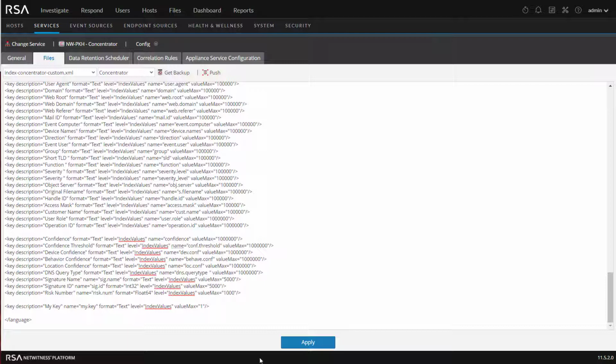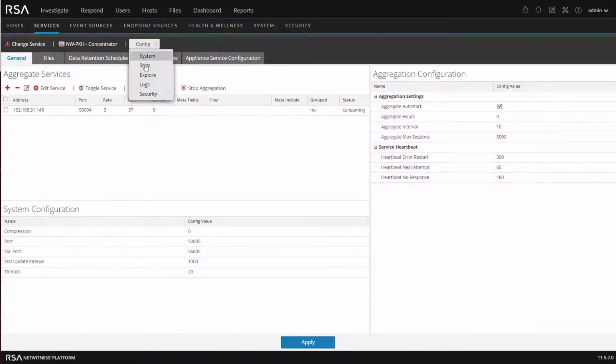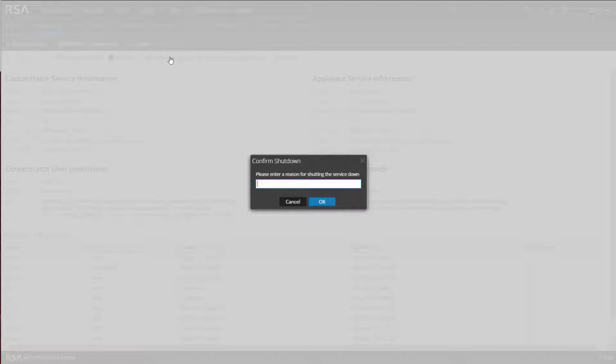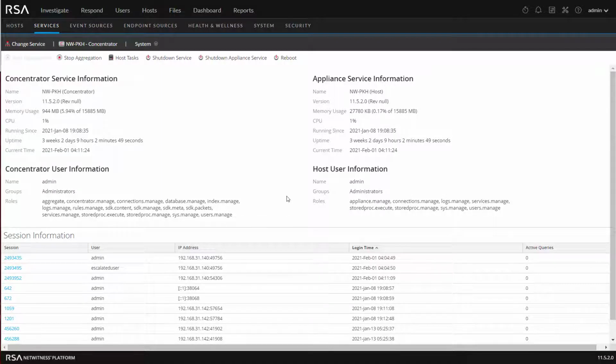So we've got this now set. We click apply, and we've pushed this to our other concentrators. How do we make this actually take effect? There are two ways you can do that. One, we can go back to the system page and click shut down service. This will stop the concentrator service and restart it. Part of the restarting is spinning up a new index file, taking a look at the configurations, and building it appropriately. This is the way I don't prefer to do it.